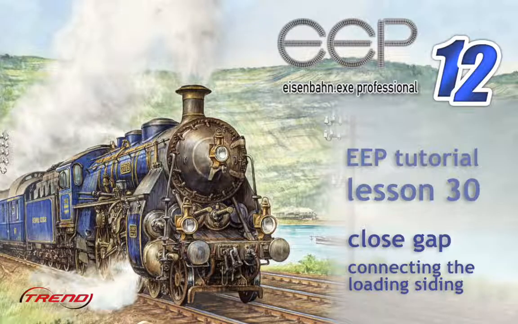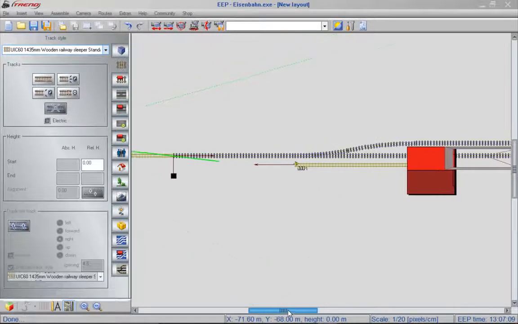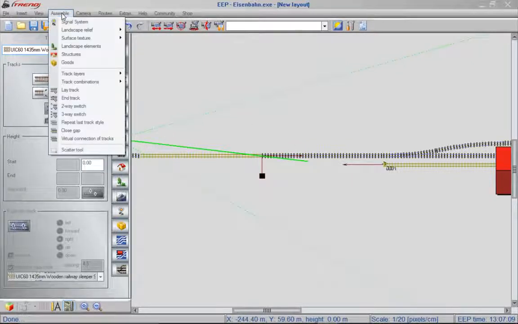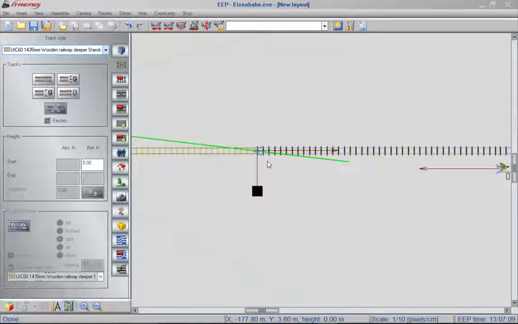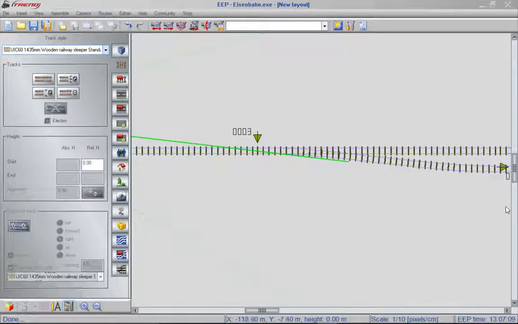Lesson 30. The two-way switch, which you've created in the previous lesson, has one open connection. This is indicated by the yellow color and the black square. As an expert user, you can use Close Gap once more to form the connection to the loading track. With the basic version, you'll have to add 2 or 3 short track pieces and bend them into shape the same way you did when you connected platform 2.